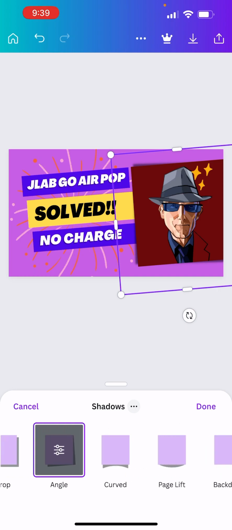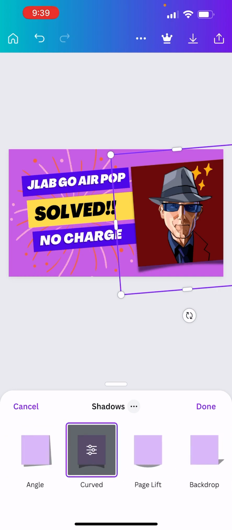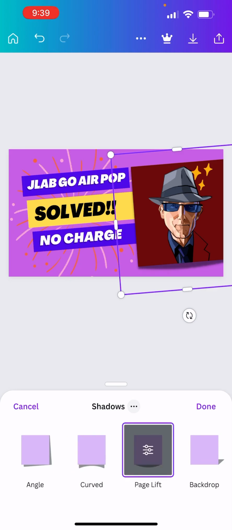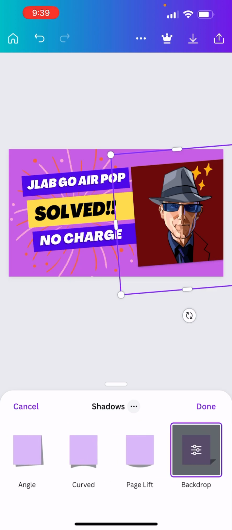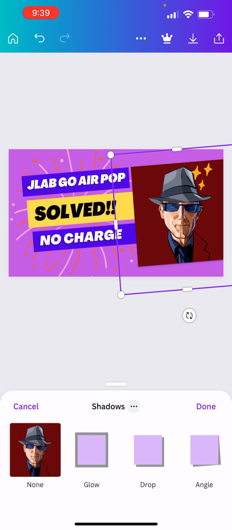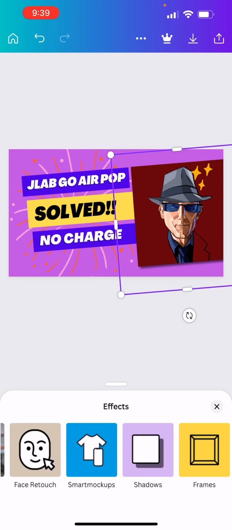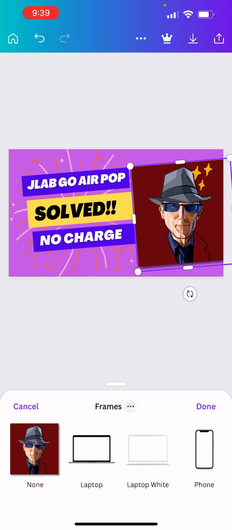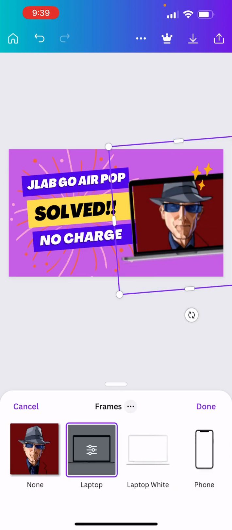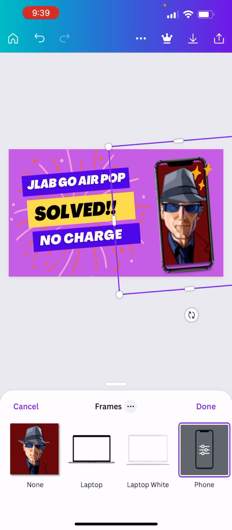Curved. Page lift. Backdrop. It's kind of interesting. Let's go with drop, just for the heck of it. We'll give it a little bit of dimension. Hit done. Let's do frame, maybe. Laptop. Oh, that's kind of interesting, but there's that little space of yellow there. I don't like that. iPhone?